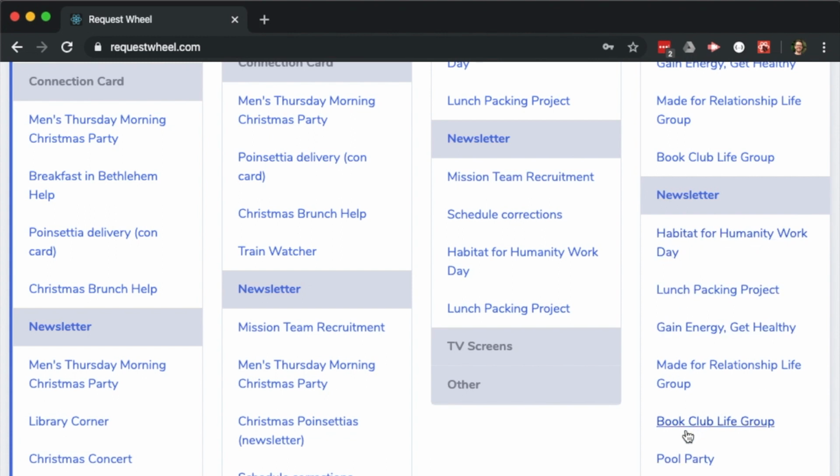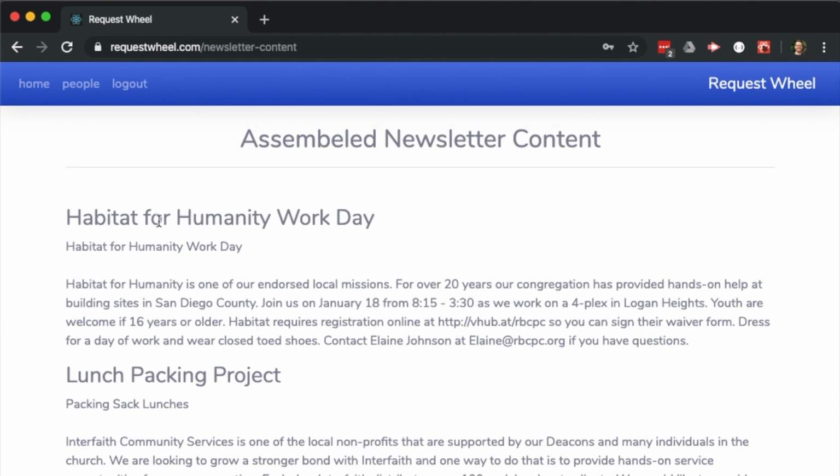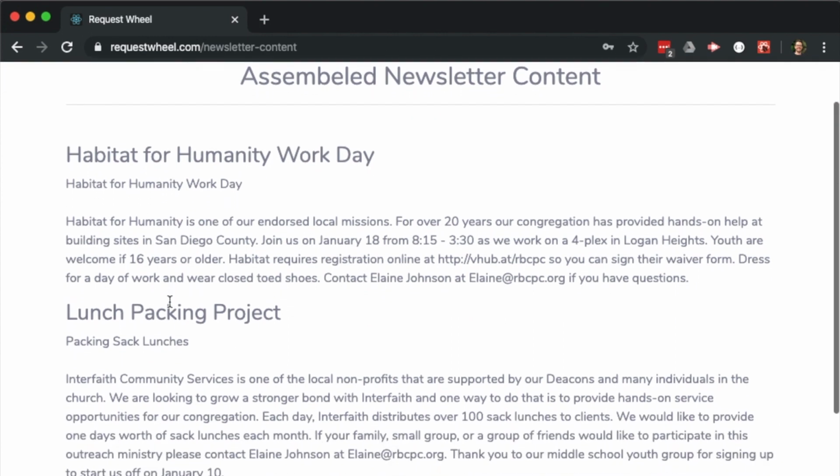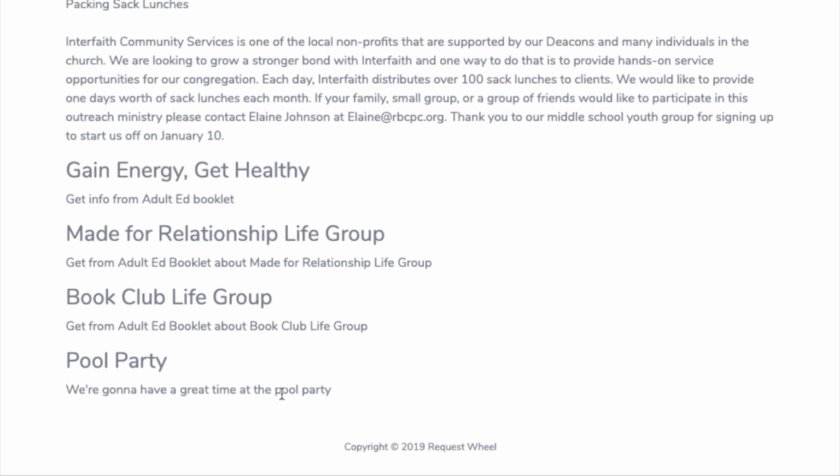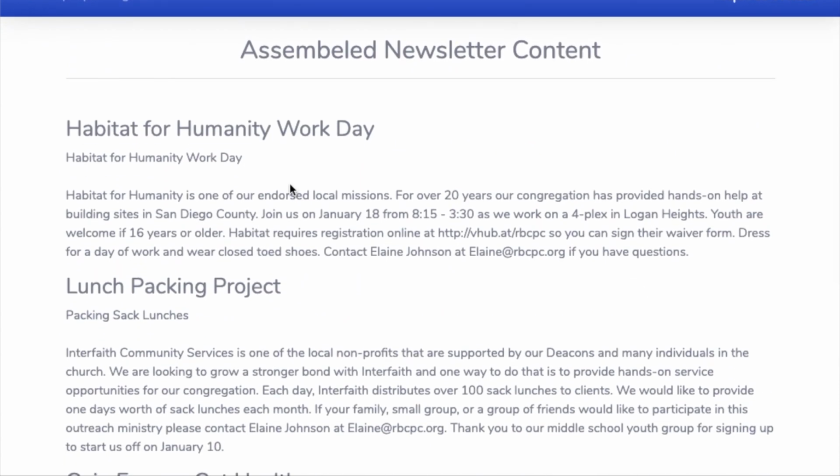Also, to top it off, instead of me going to my email and looking for every single email that contains content for the newsletter, I can just click on the word newsletter. Then, I get the body of the content that's been submitted for that week's newsletter. In this case, we're going to have a great time at the pool party. So when I'm building the church newsletter, I don't have to find all the emails and then the second emails that correct the first one. I can just say, copy this from Request Wheel, and I'll paste it into whatever software I'm using to work on the newsletter.